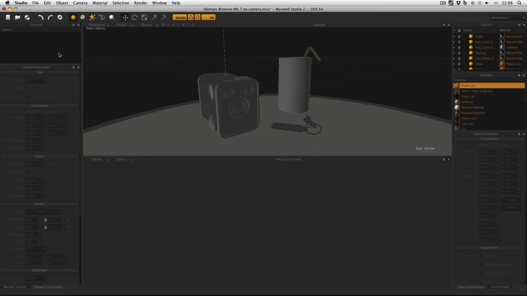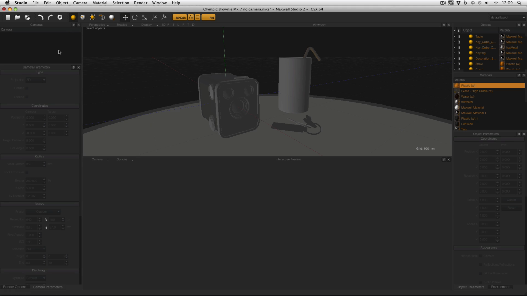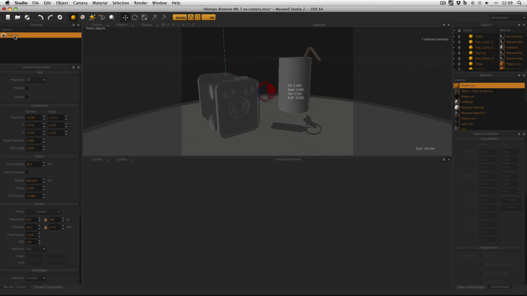What you should do is add a new camera to your scene. There's a variety of ways of doing this. You can go to Camera, New Camera. You can use Shift Command C. You can right click in the viewport and select New Camera. Or my main way that I use is right click in the Cameras Manager and select New Camera. That way you can select the new camera and quickly double click it to activate it.